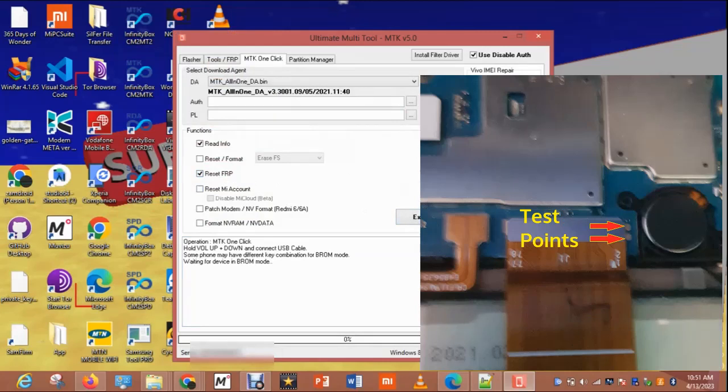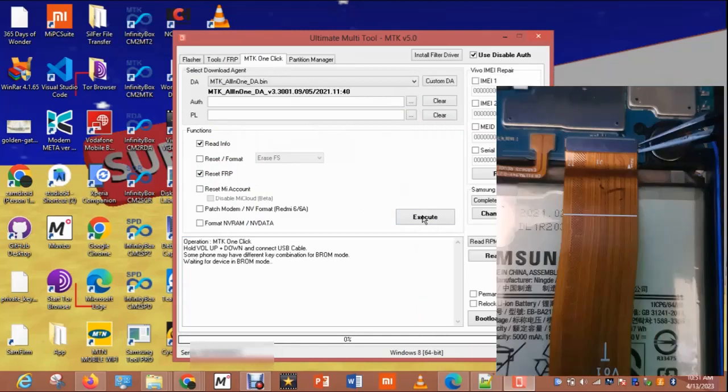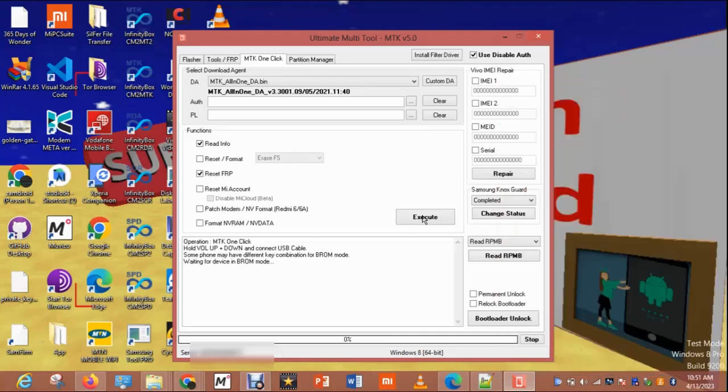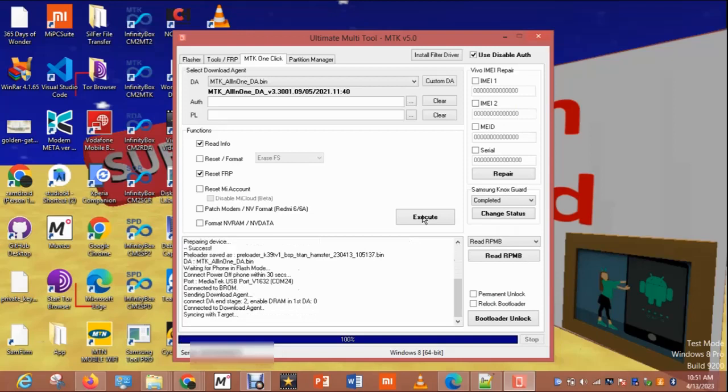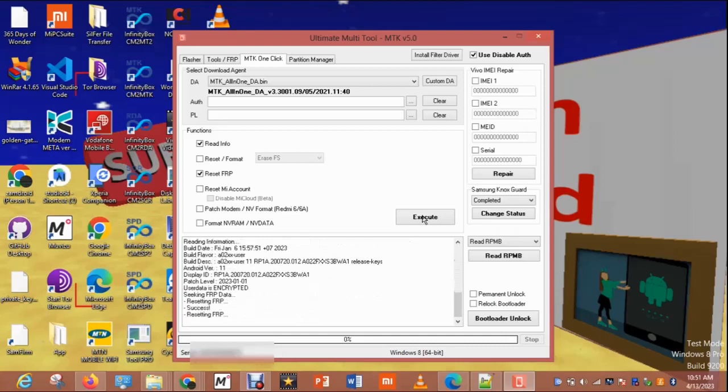So once you lose the phone, this is the test point. You connect the test point together and connect your USB to system. Make sure you have installed the drivers. And most of the time, if you install UMT MTK, it comes with MTK drivers. Good. The phone is connected. And FRP reset is done.